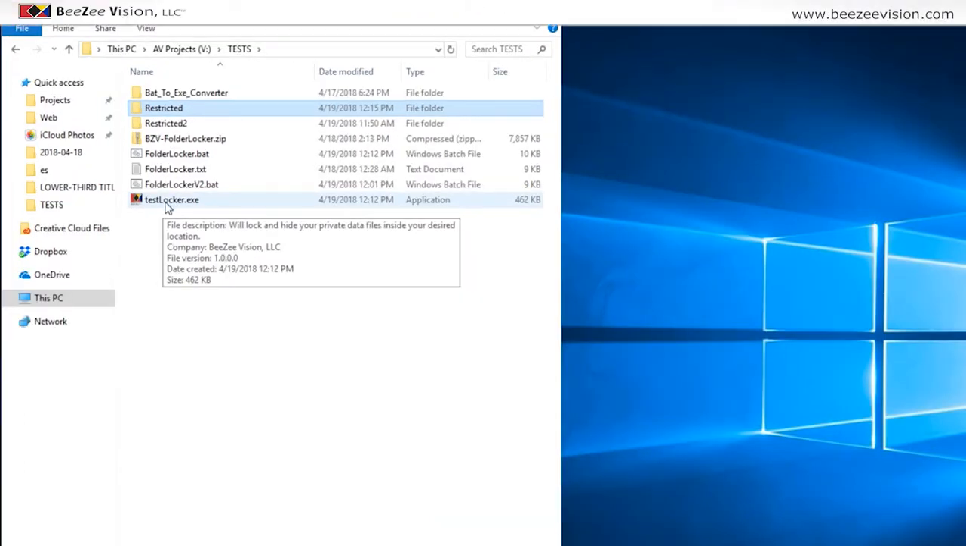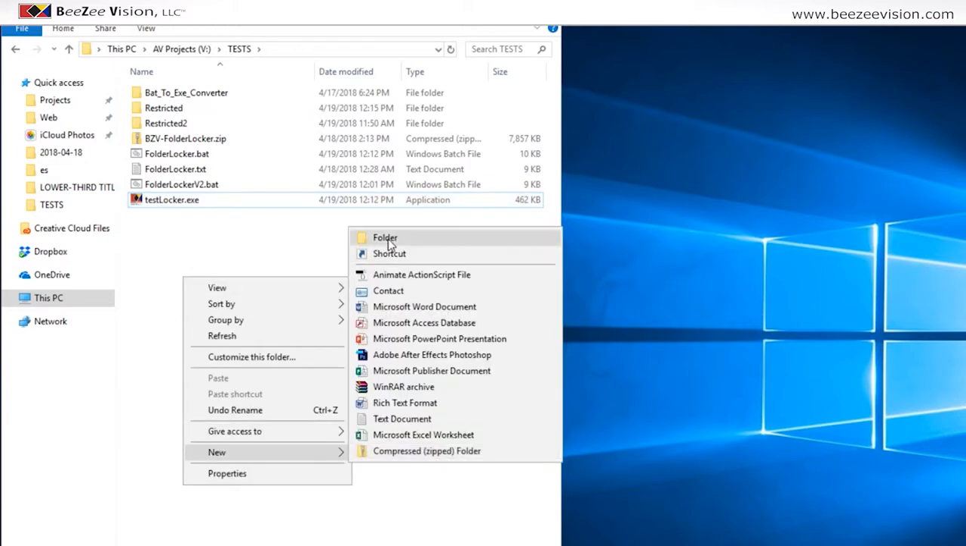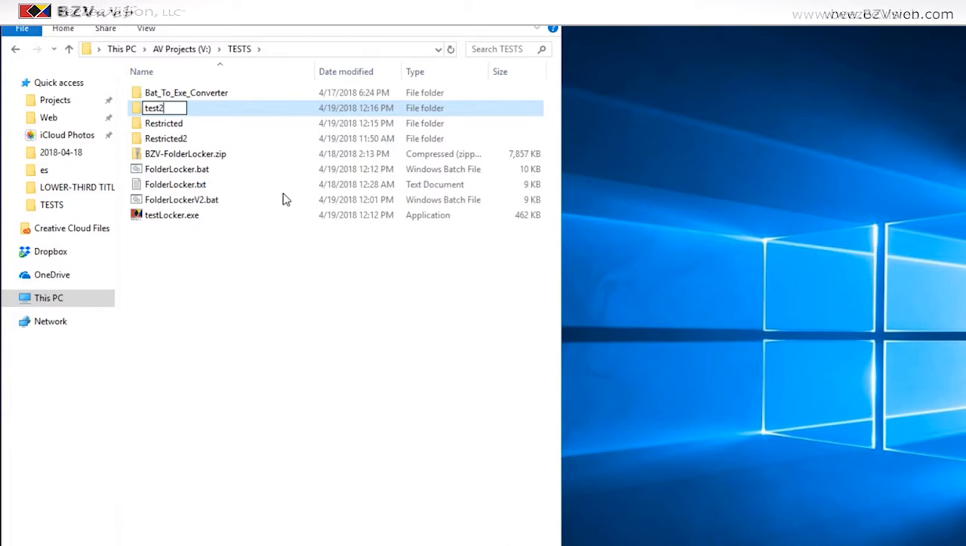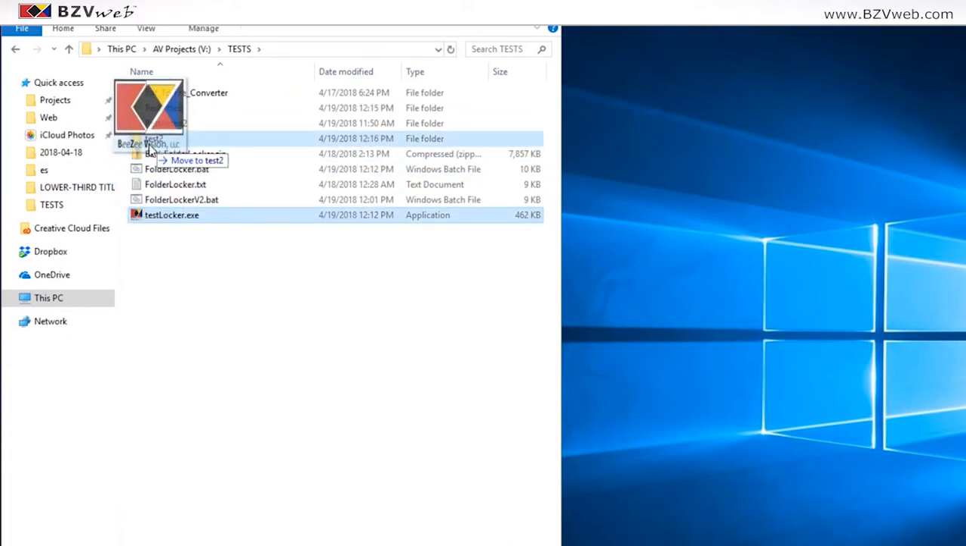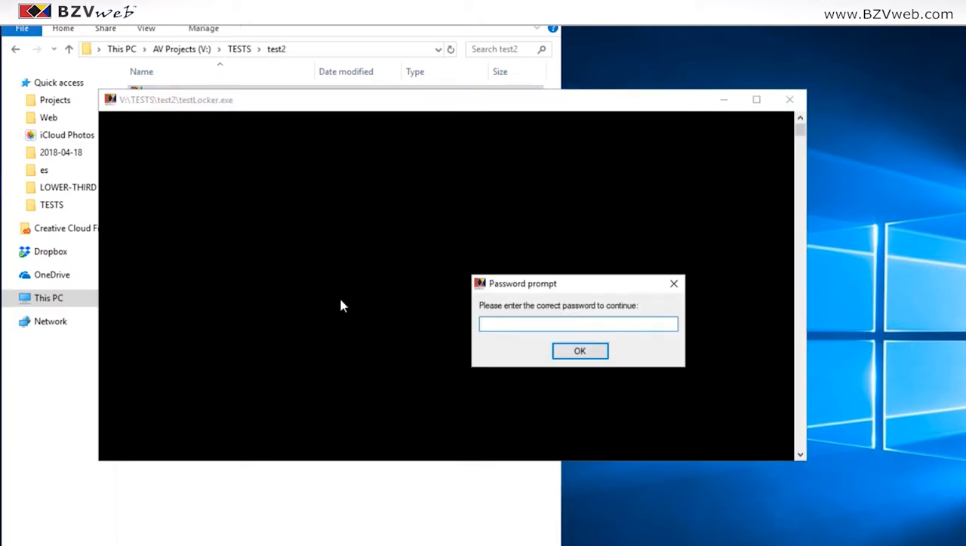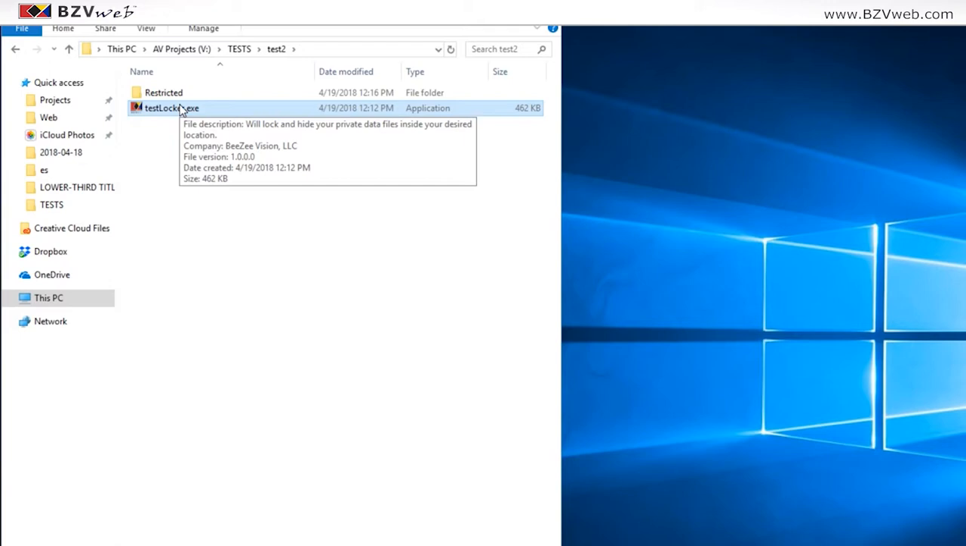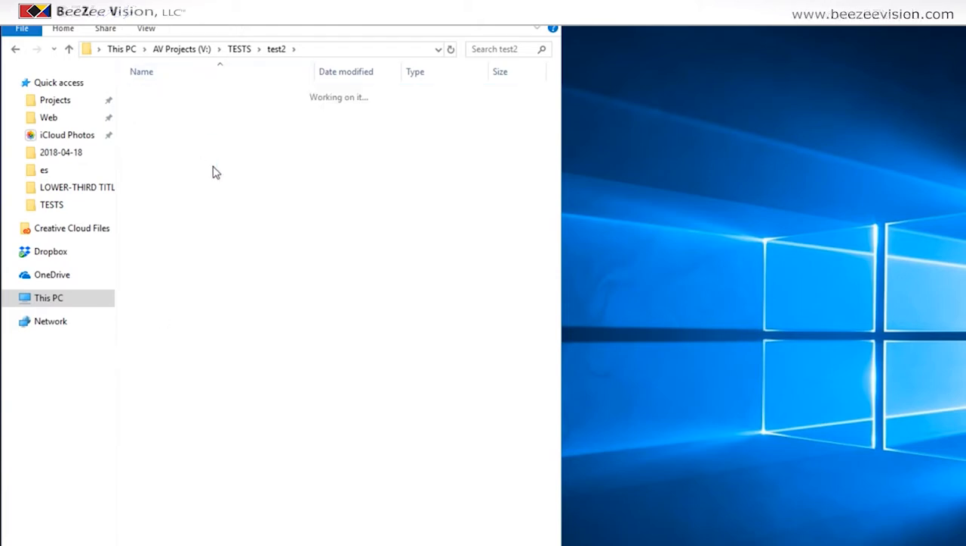So let's move the test locker inside of another test folder. All right, let's just call this test 2. Since this is self-contained, once we move inside of test 2, when we run this, 1 2 3 4 5 6 7 8 9, it's going to create another restricted folder. So we can have restricted inside restricted. So just make sure that you safely protect all your information, and you're ready to just enter whatever files you want inside of this restricted folder.